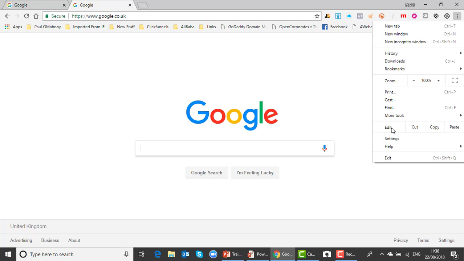Next one down the list is Edit. Now the edit instructions, you've got cut, copy and paste. So cut means that you're going to move something to somewhere else. Copy means create a second version of it, and then paste is put it where you select. So we'll have a look at that a bit later on, but those features are in here.